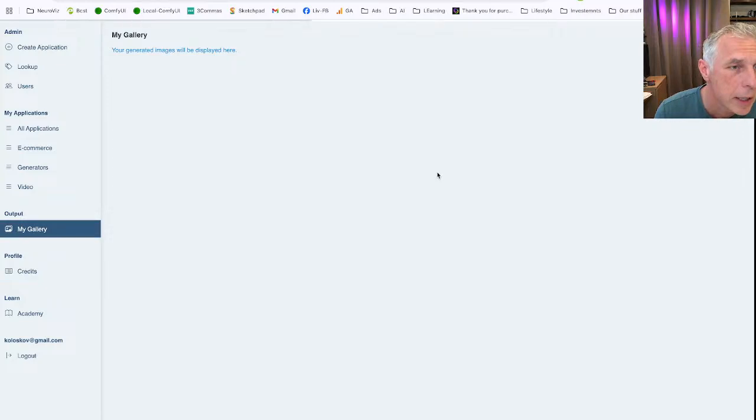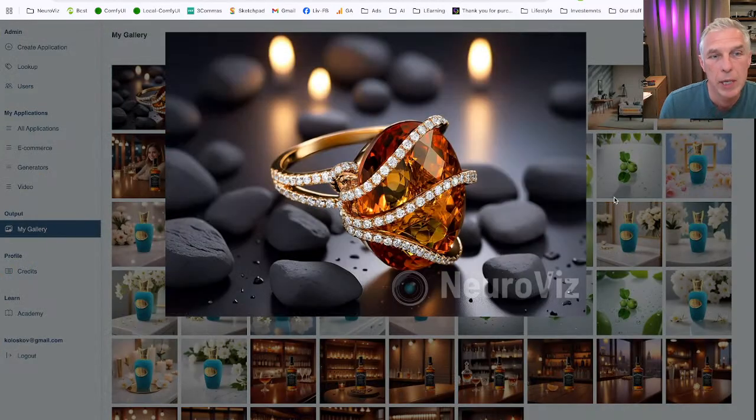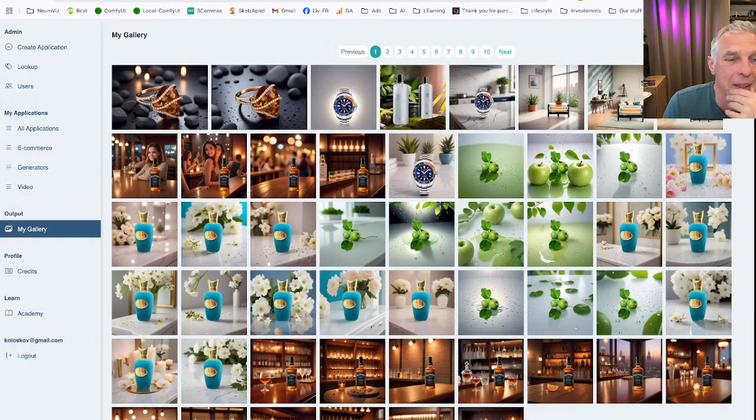So let's see the second version of this. You see the same prompt, same subject, but a slightly different version of the same ring.